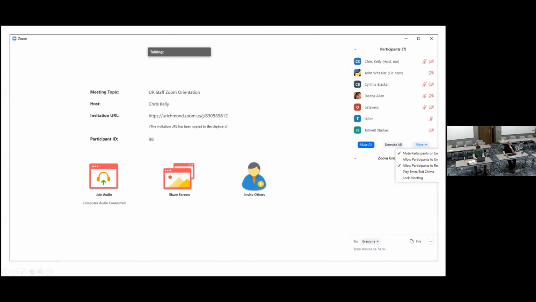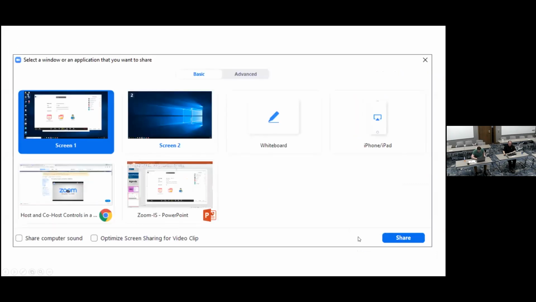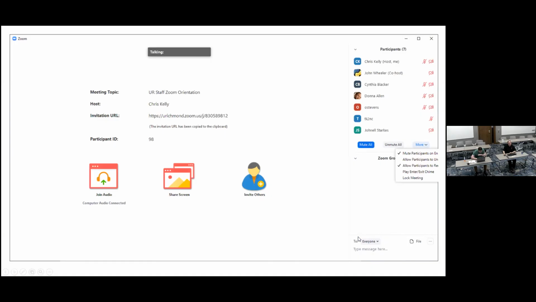In chat, or in the same window, you have the ability to change the chat to broadcast to the entire group or to a specific person. Additionally, you have the ability to share content. And so, like I said, you can control whether or not the participants are also part of the chat.